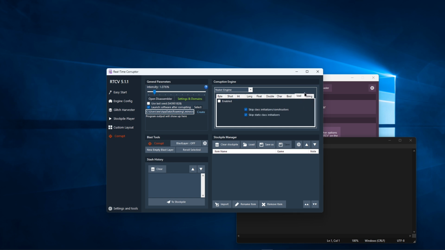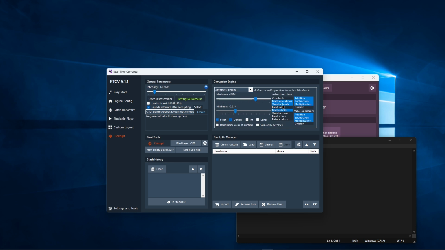And for void, that's functions that don't actually return any value, they just run code. And so this will be a lot more crashy, but it can make some interesting stuff happen. Or literally, it'll make stuff not happen. So I'm going to use Arithmetic because in my opinion, it's the most effective engine. Yeah, we can just maybe set that to like 1.5. Let's go ahead and hit the corrupt button and see what happens.